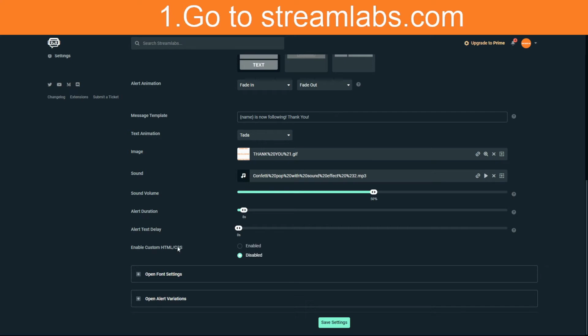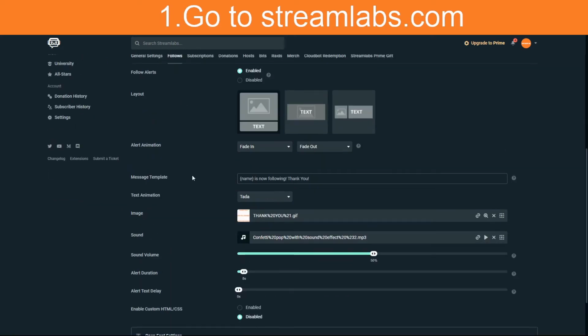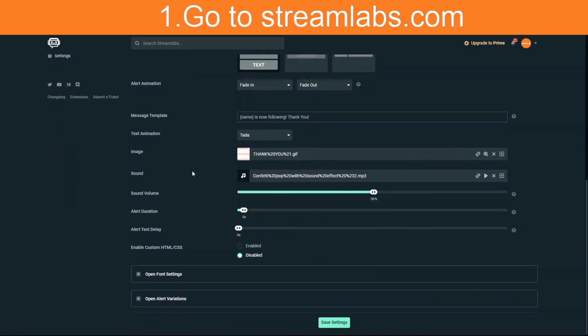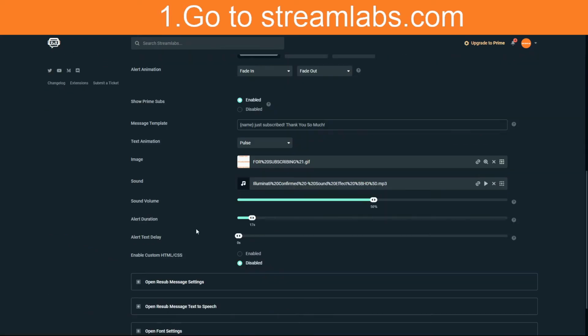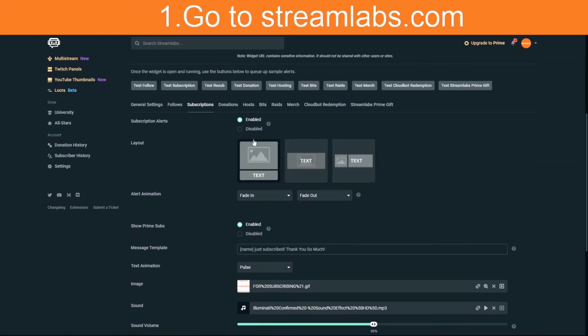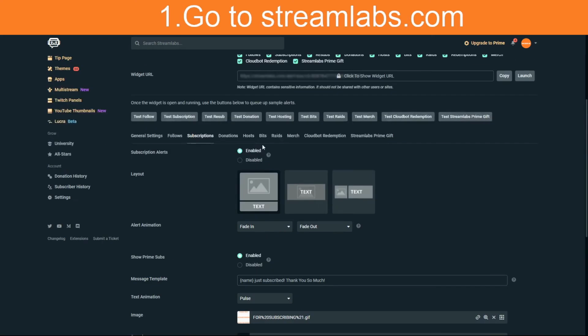And then enable custom HTML/CSS is basically code. You don't really need code for what we're doing right now, but really big streamers have really cool animations, so they need HTML and CSS. So you can just disable it, and then you just press save settings. And then the same thing for subscriptions. You press enable, do all that stuff, yeah. And then sound volume 50, alert duration.